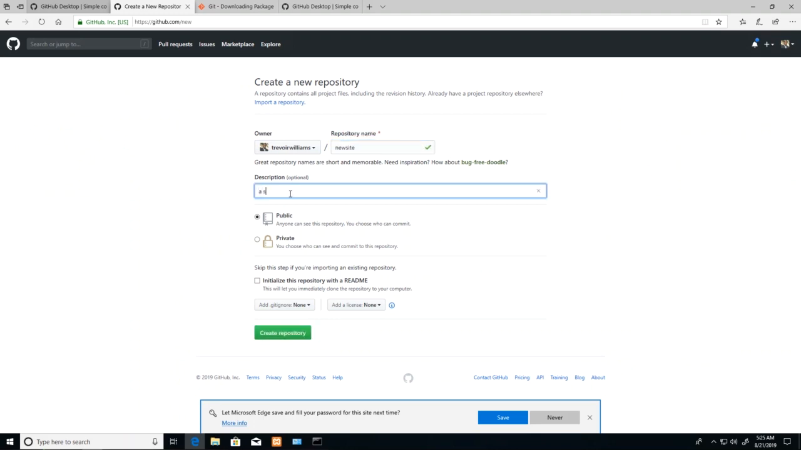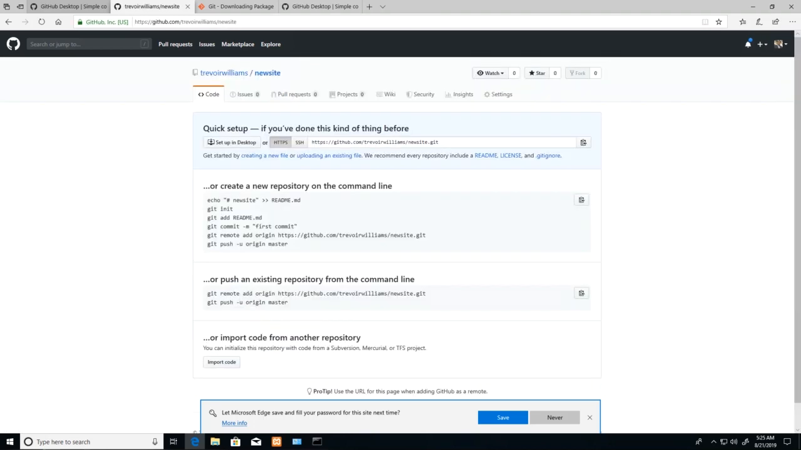I can give it a description, a sample site for PHP tutorial. All right, so that's a quick description. I can leave it as public, or you can choose to make it private. That's fine. But I'll just go ahead and click create repository. Now, having done so, this is basically an empty space, considering that there is nothing here. We just created it. So they give us a bunch of commands that we can use to get our files from our computer into this remote holding space.